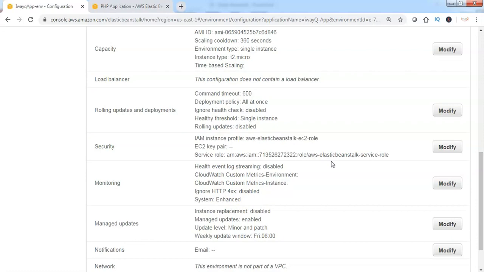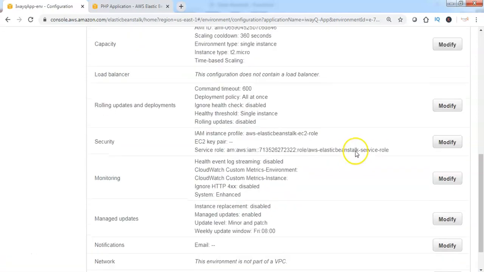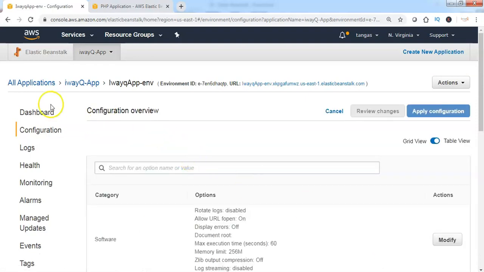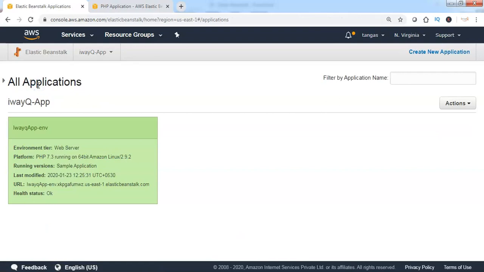As I said in the previous lecture, Elastic Beanstalk deploys the minimal resources required to host the business application. However, it is possible to manage these resources and modify the configuration as per the business requirements. Hence, we can click on modify and provide a custom configuration as per the requirements. For now, let me click on cancel. Let me go back to all applications.